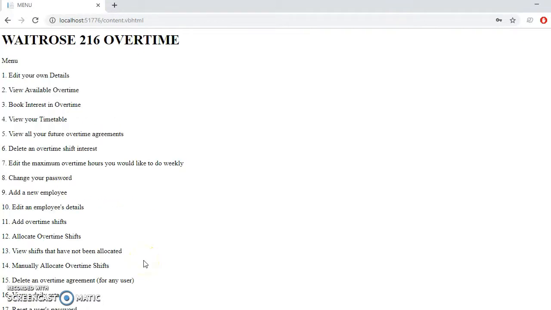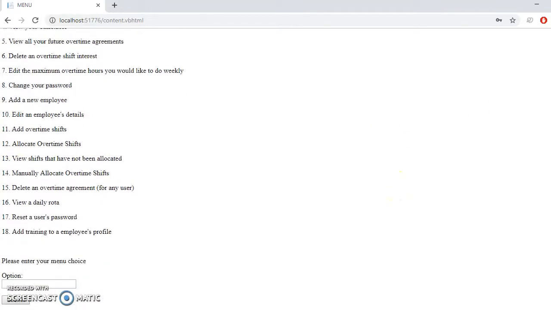Okay, so we're going to do some white box testing on the allocation algorithm, which is number 12. So this is the biggest part of the program. This is the algorithm that allocates employees shifts based on the number of hours they want to do, the length of the shift, and things like that, and what they're interested in.